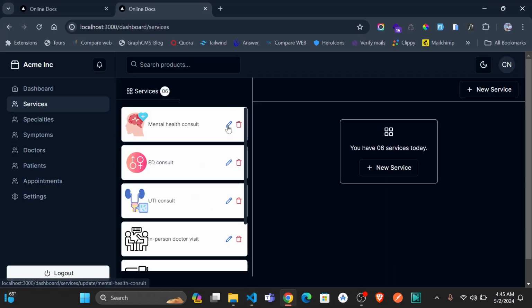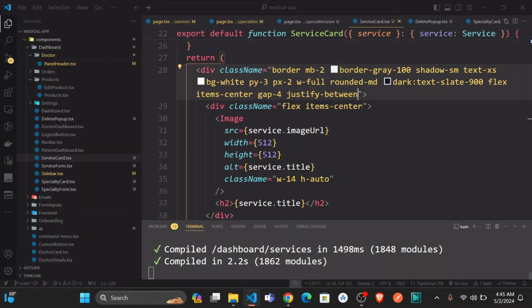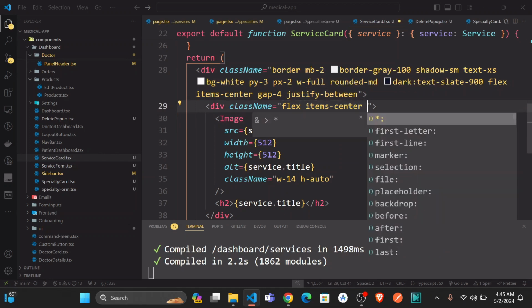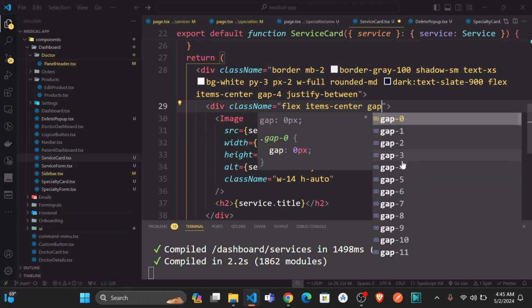That should be pushing these ones to the extreme end, just like so. Now these ones we can simply give a simple gap.